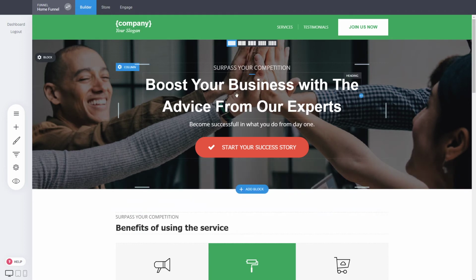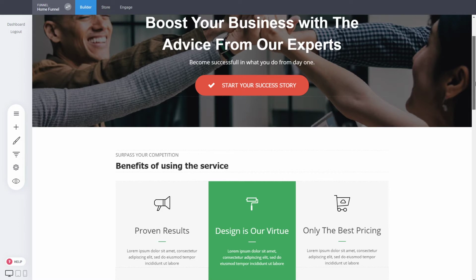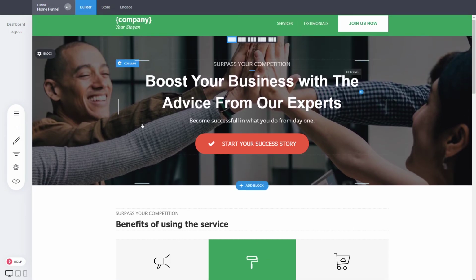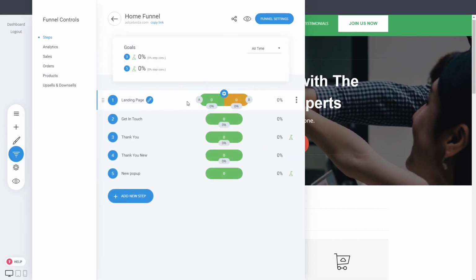Some ideas again are to talk about the benefits that the person visiting the page might get by using your service or product. And these are some of the tips that we can give you about that for lead generation.